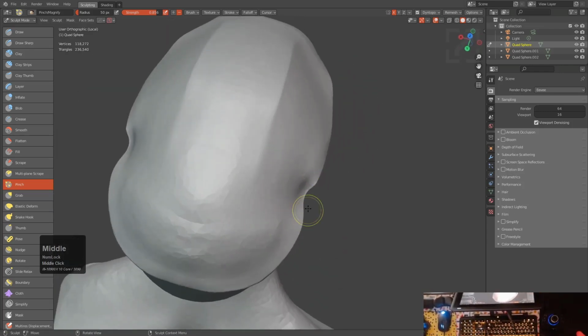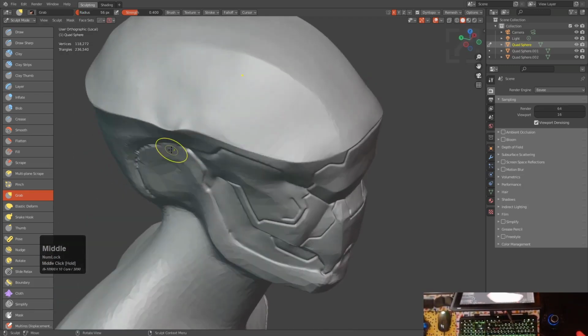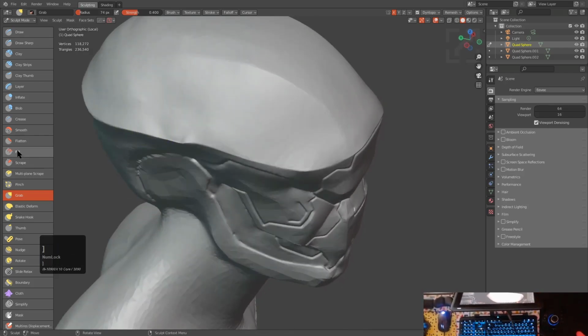And so for this area, we see that we got an undesirable dip, so the only way we're going to be able to get that under control is grabbing MAGE. Not pretty, but this is that type of surface control that is truly the difference for me between Blender and ZBrush.